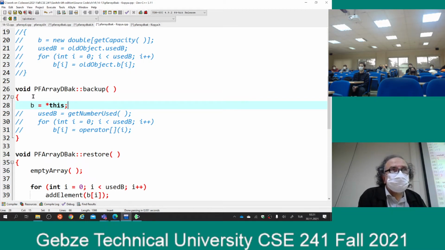I don't think so. Why not? Because this refers to the PFRAD backup object. This is a pointer to a PFRAD backup object, and the reference this returns a PFRAD backup object. This is an assignment for a PFRAD object, right? But there's an easy relationship. Why shouldn't this work?